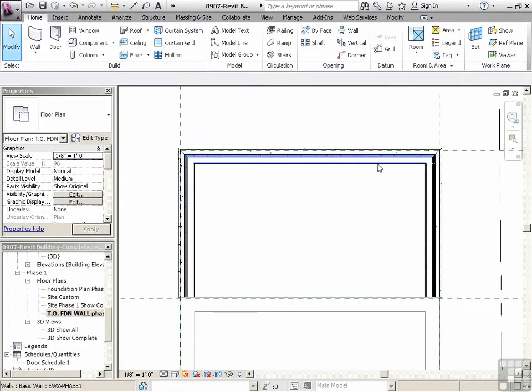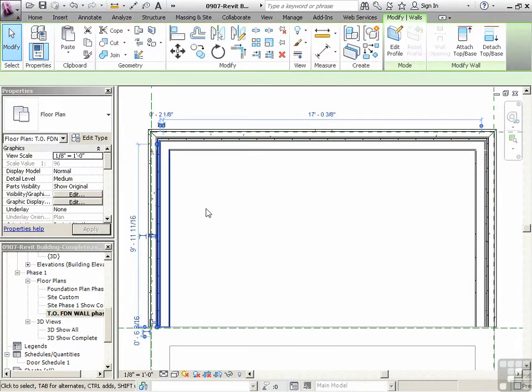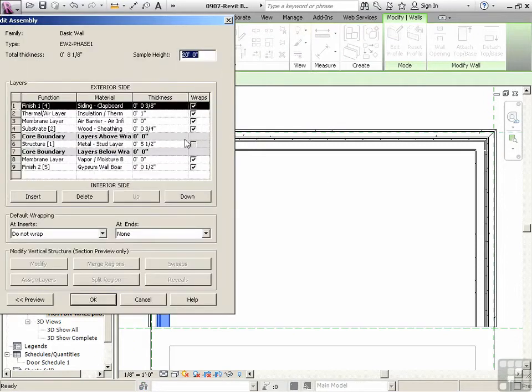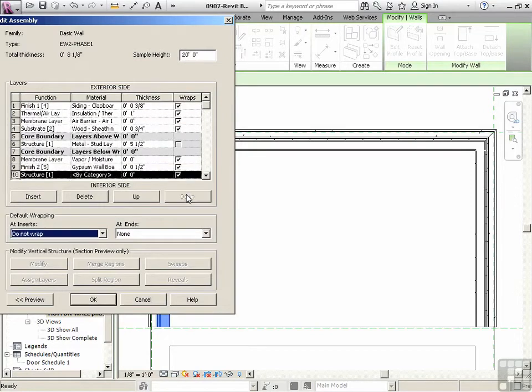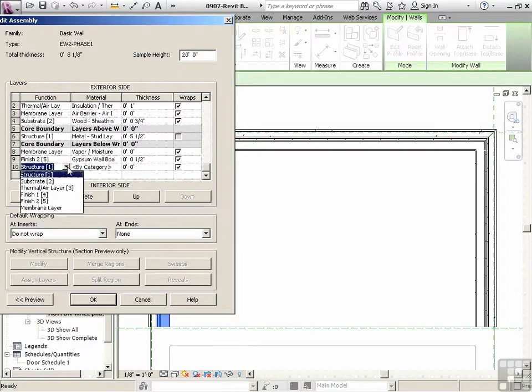Now, in some of this space, we're going to have some ceramic. How can we do that? Well, you have a couple options. Number one, you can click on the wall type, edit type, edit, and then you can add a finish right onto the wall type. So you could go insert, and maybe I would just insert that on the interior side. And then I could say, we're going to make it a finish. We're going to call it a paint. We're going to call it ceramic. That's not really the best way to go about it.